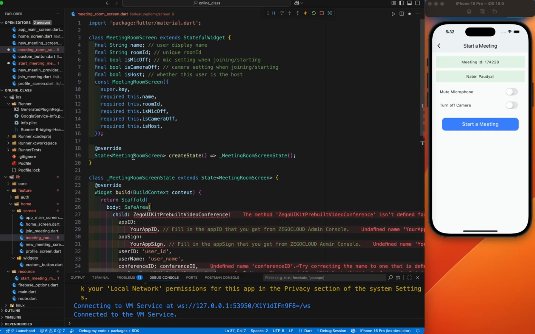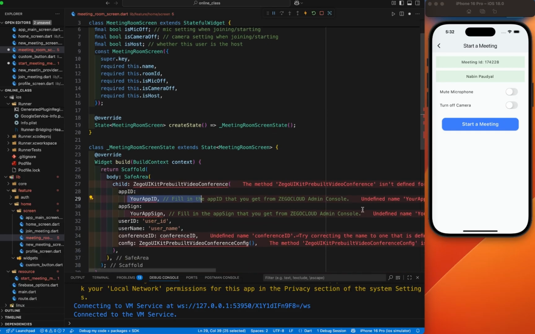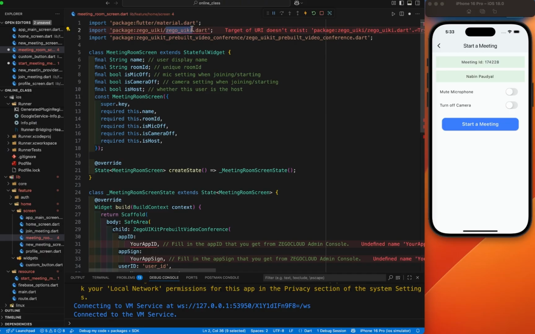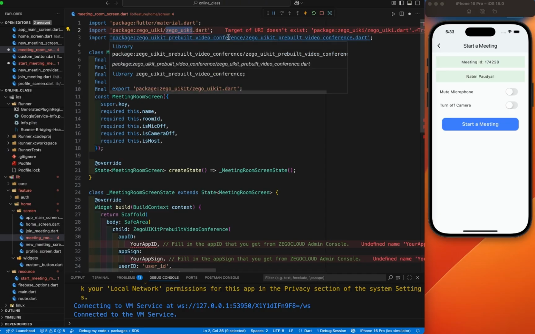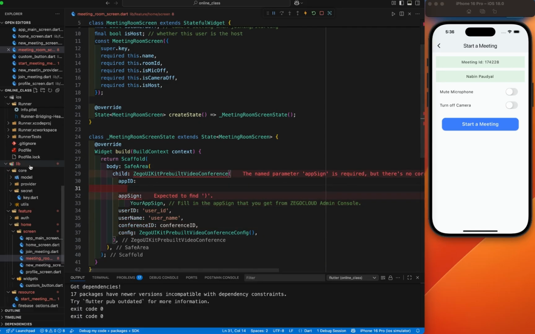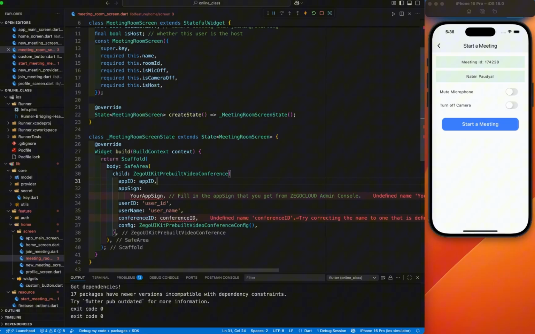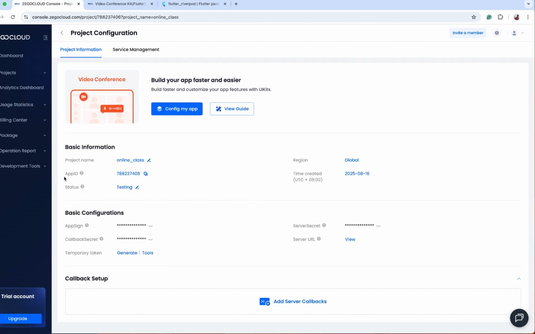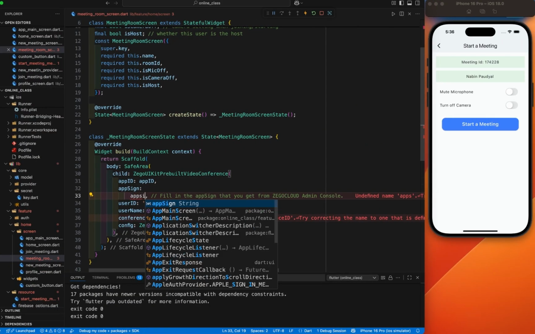Okay, then we pass the required things for ZEGOCLOUD. Don't forget to import it. I think I forgot to install the ZEGOCLOUD UI kit package. If you watched the complete video, then you know we stored our app ID in the secret folder. Here inside the secret file, inside this key, we stored the app ID. If you forgot to store your app ID, you can easily get it from here, your app ID and app sign. Okay, and next will be the app sign.